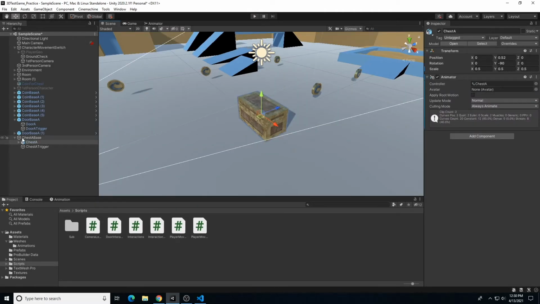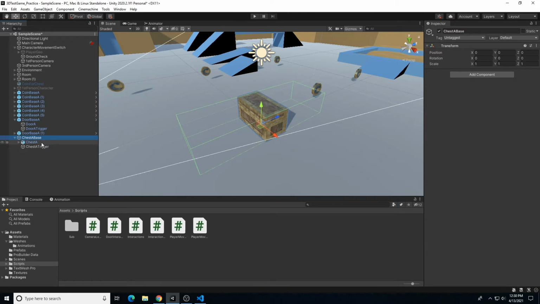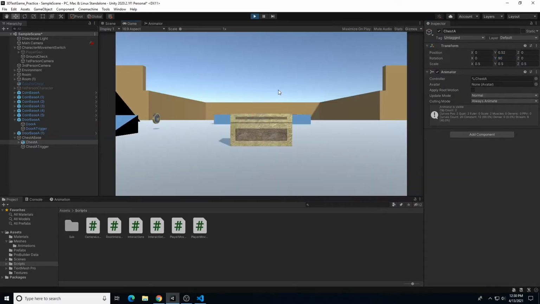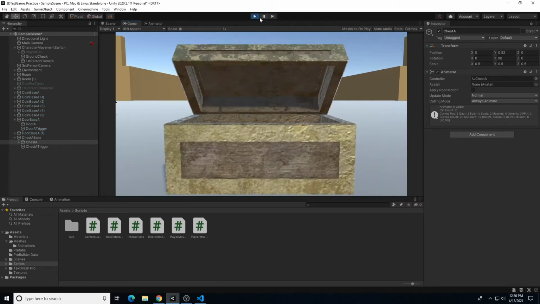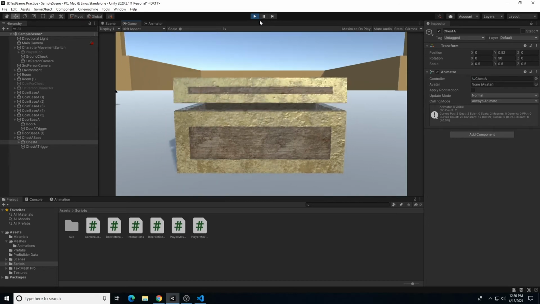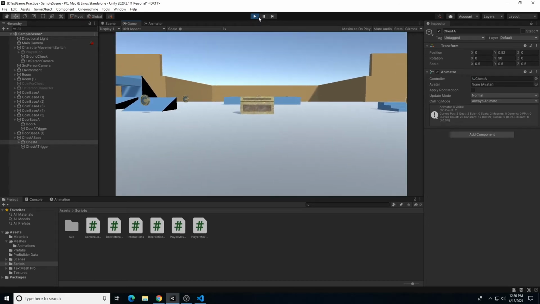So let's correct that. Let's take the chest base A. Actually, let's take the chest and let's do 90 to rotate the opposite direction. There you go. So let's play again. Now the chest should open from the right angle. There you go. So the chest opens and closes when I'm pressing the E key. All right, so that works.